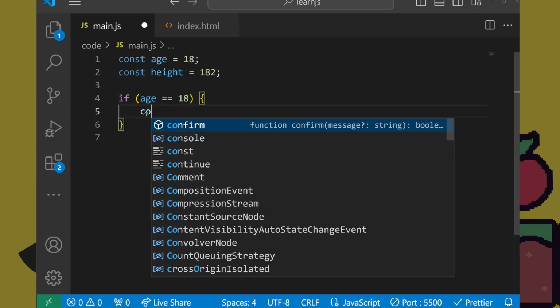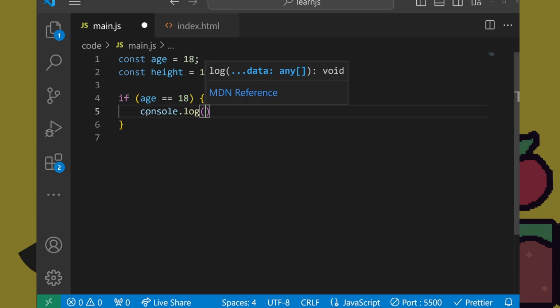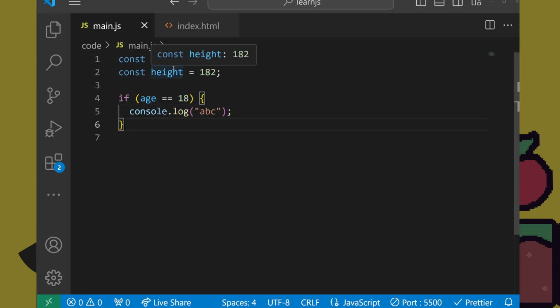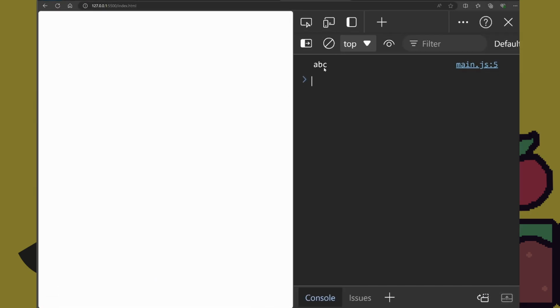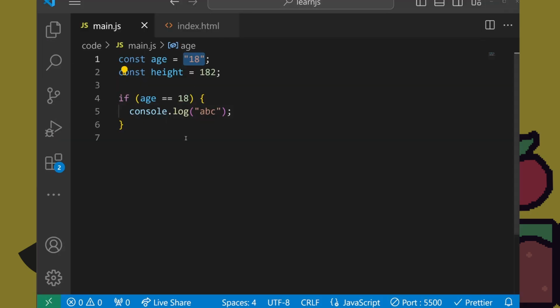So here, if this condition actually occurs, we're going to say, I don't know, something like ABC. It doesn't matter. So here, if we have this, that means you could have declared a string 18, and then this is actually going to be true and it's going to print out, even though this is a string and not a number. So if I go here, it's going to print out ABC. And this is problematic, because usually when you write this condition, you're expecting that age is a number.